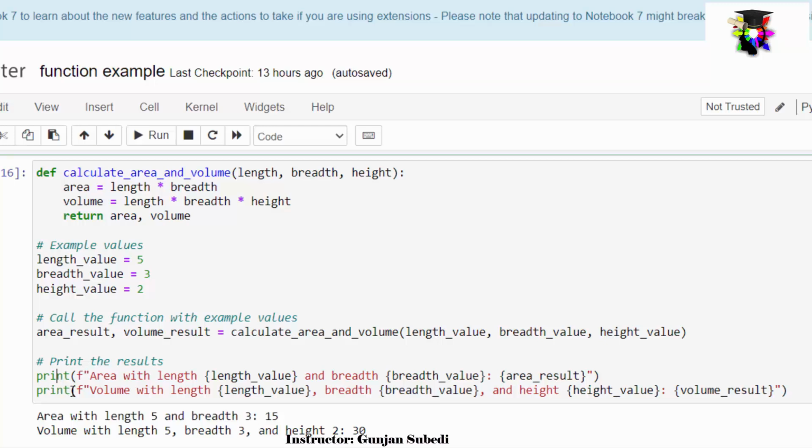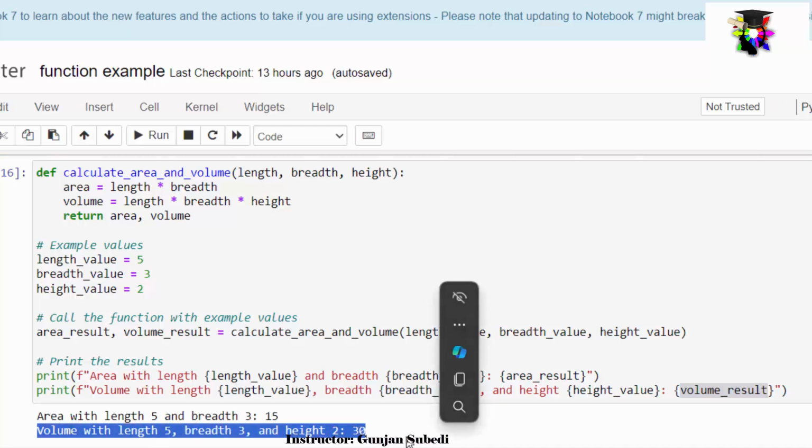And at last it prints: Volume with length 5, breadth 3 and height 2: volume_result, 5 times 3 times 2 equals 30. So it will print 30 in the volume_result space over here. Volume with length 5, breadth 3 and height 2 is 30.